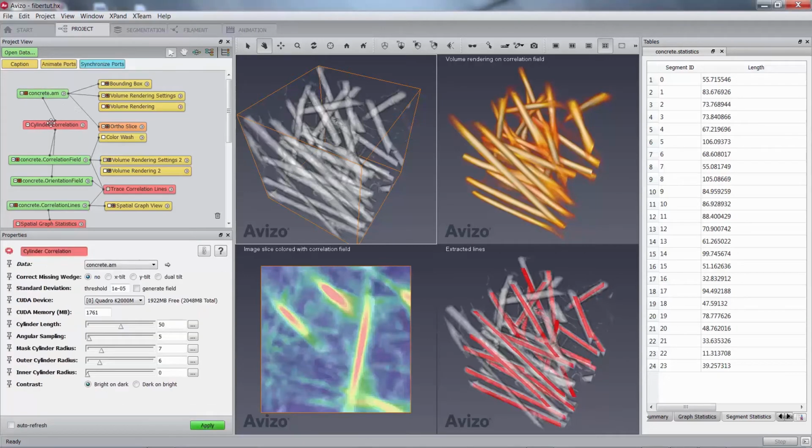Attached to our concrete dataset we have a cylinder correlation module, and this is actually the first step of our centerline extraction process. Each of the ports allows you to customize this correlation module. As you can see, we have a CUDA device port that allows us to run an accelerated version of the algorithm on any GPU that supports CUDA. This algorithm is CUDA based, and you will be able to get really good performance using this CUDA implementation depending on which graphics board you have.